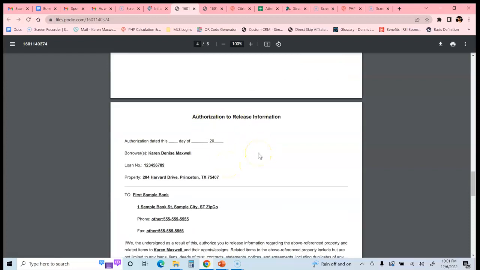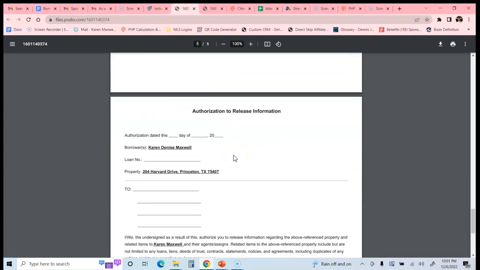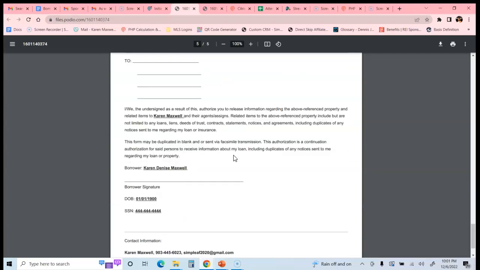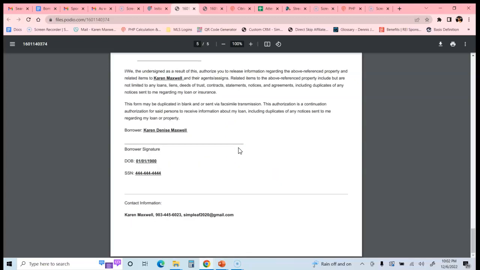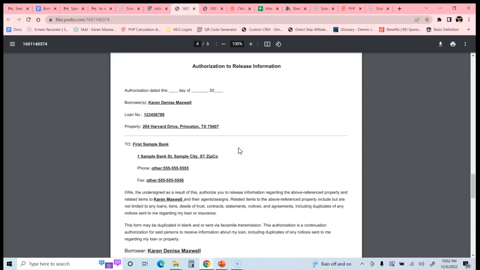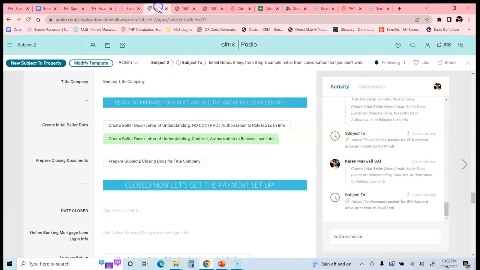Authorization to release loan information, again, all filled out. They just sign, and then here's a blank one for you to keep in the future. Oh, by the way, I forgot to mention, if you ever have to use the blank one, make a copy so that you always have a blank one for future use. All right, that's that. Then we're going to go to creating the title company documents. I'm going to go ahead and stop this video and start a new one.